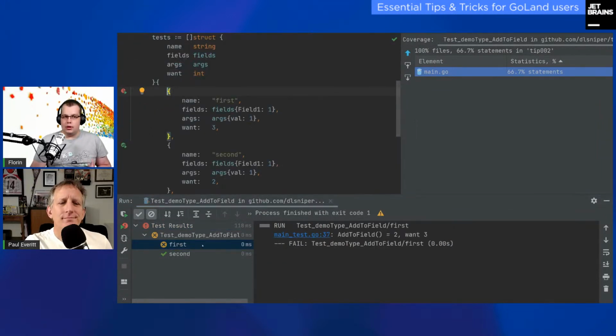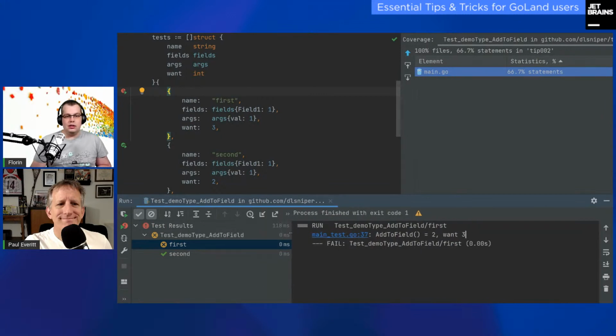So if we quickly navigate to the test itself, in this case this subtest, it tells us that add to field equals 2, but we want 3. Well, obviously 1 plus 1 cannot be equal to 3, at least in the math I know. Or apparently this CPU knows.